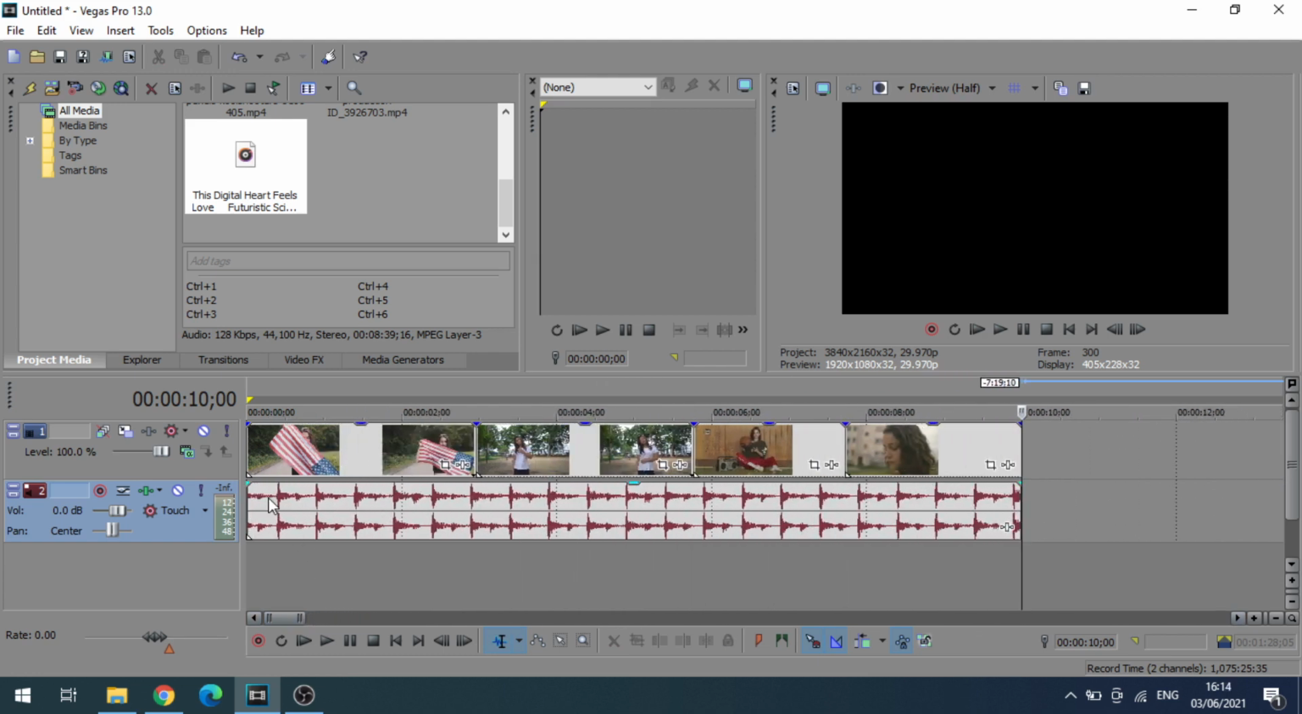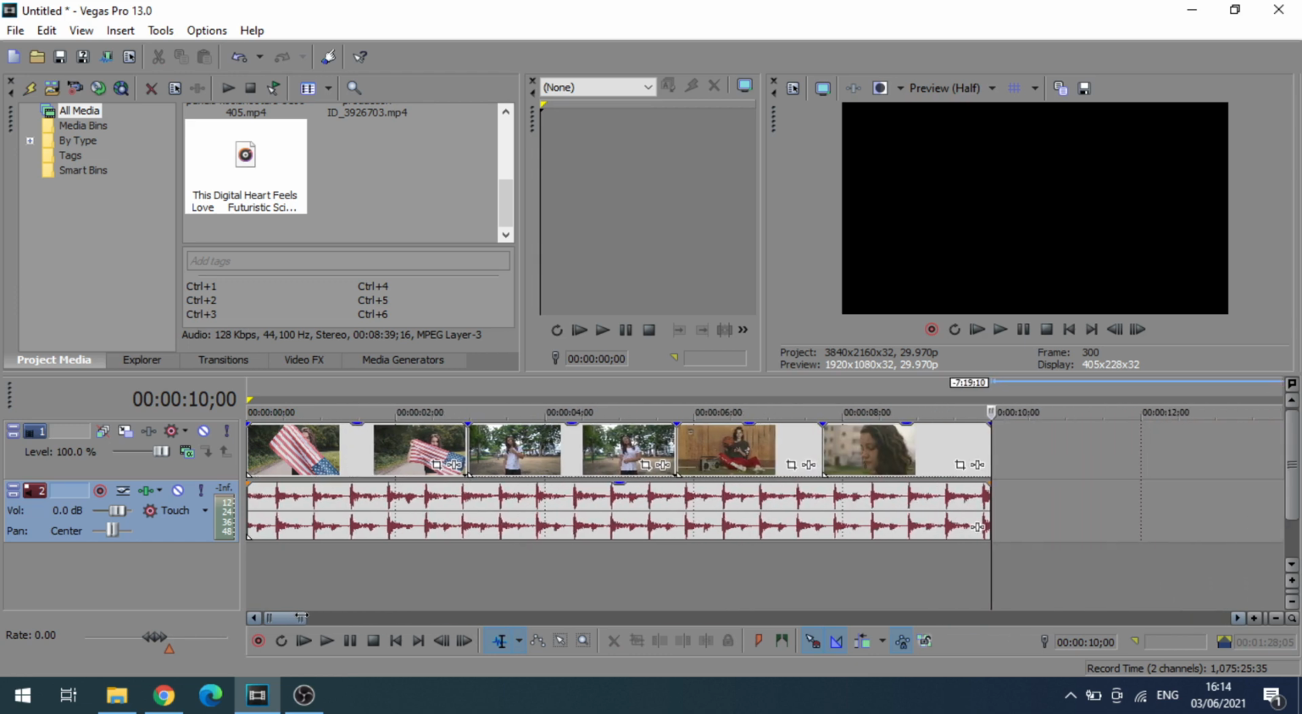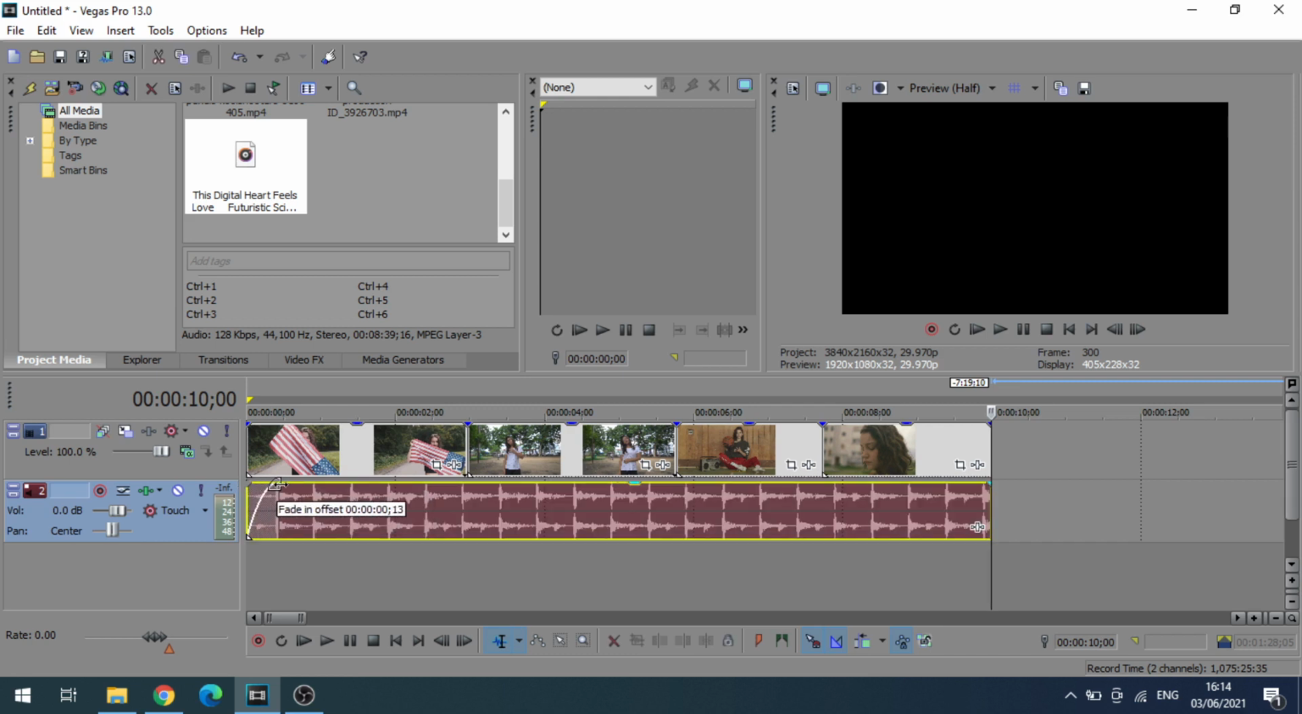So initially I don't want this audio track to start at a high value. So what I can do is bring the cursor to the edge of the audio track. Then you can see how the icon changes and it gives you an option to fade in the audio track. So what I need to do is just press and drag along the audio timeline to make sure that the audio track will just start at a slow rate and increase to its highest value within, let's say, 2 seconds.